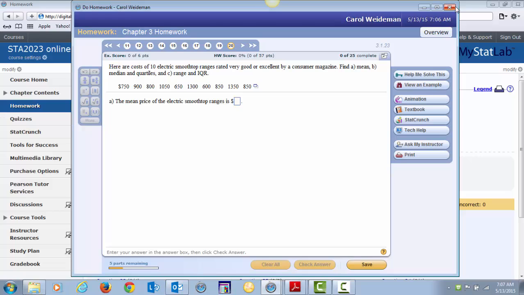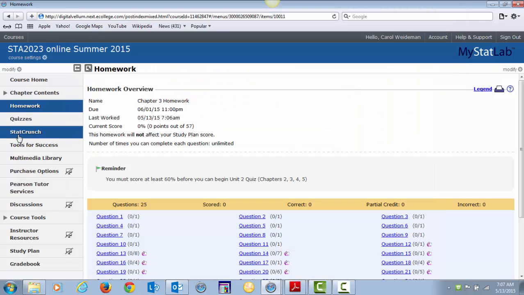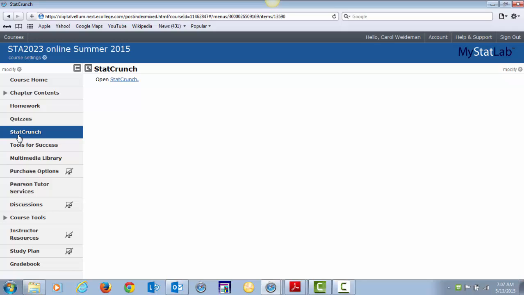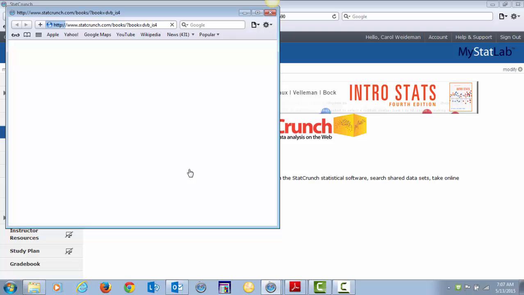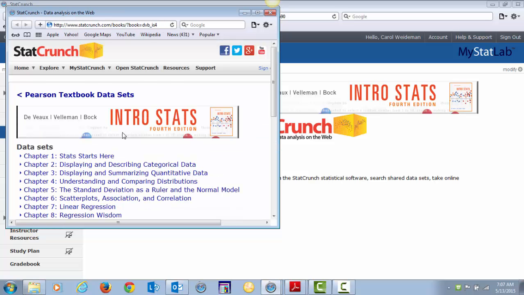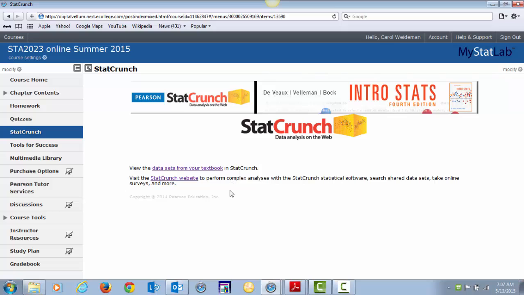All right, so let's go back over. And let me just show you also, while I'm here, the StatCrunch tool. Sometimes I'll ask you to open a problem in here, and here you can go to data sets from your textbook, and it's organized by our book here. So for instance, we were in chapter 3 before. Here are some data sets that are linked to homework problems within the ebook, and sometimes I use that in the weekly chats. I'll actually pull up the software package and show you how to work the problem.